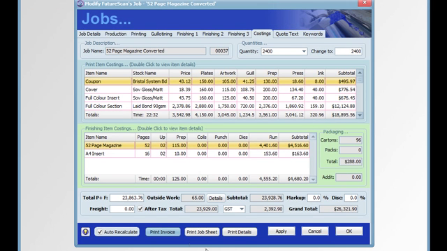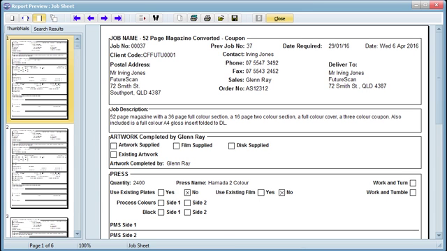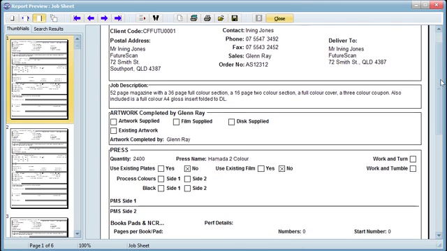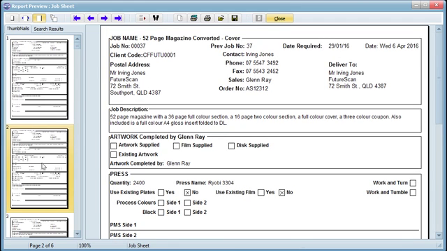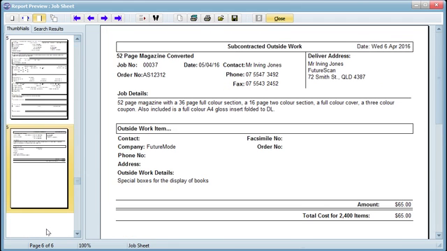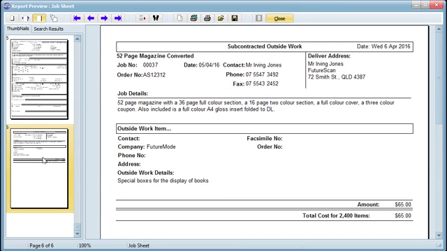We also have the facility to print the job sheet. A job sheet is printed for each component of the print job. Here we have a job sheet for the coupon, for the cover, for the full colour section, and then at the very end the 2 colour section, and then the outside work is printed on a separate sheet at the end of the job sheet.